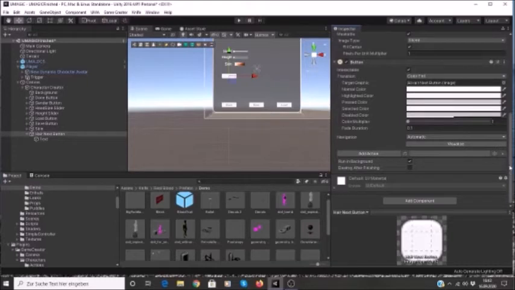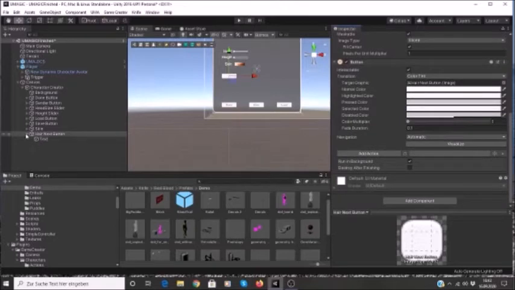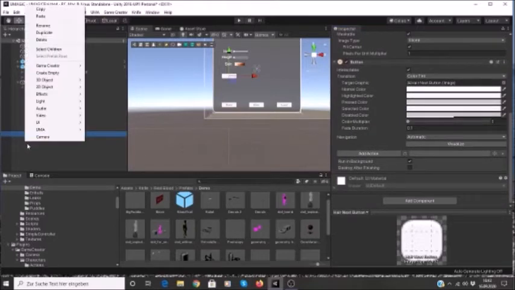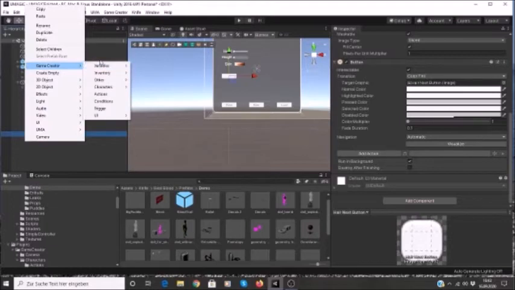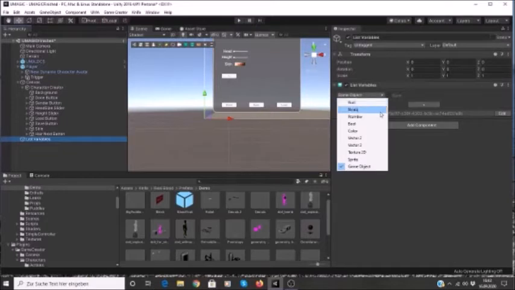Okay, so what I do want to do is create a global variable and call it hair, and then I want to be able to write to that global variable from a list. So I'm going to create a list variable under Game Creator variables and just drop it somewhere in the scene. Our list variable is not a game object, it is a string.